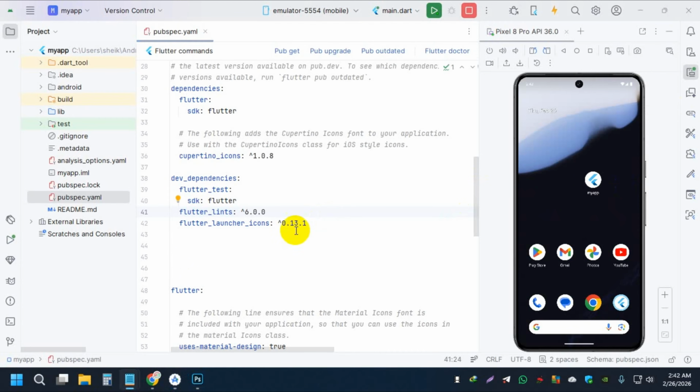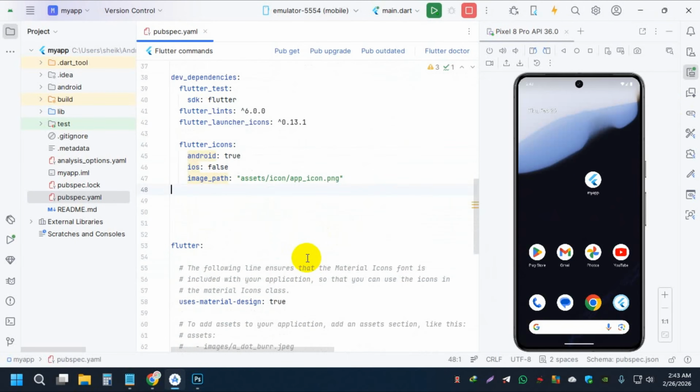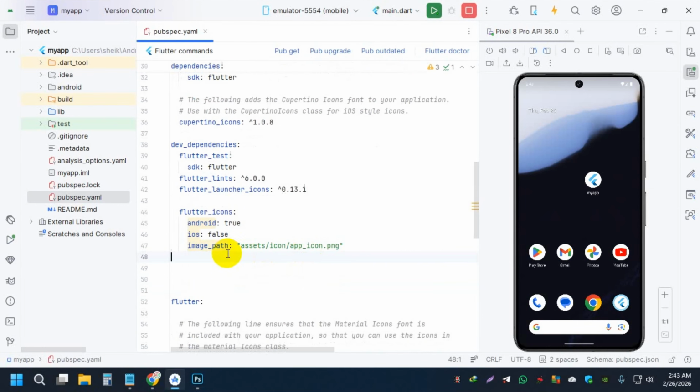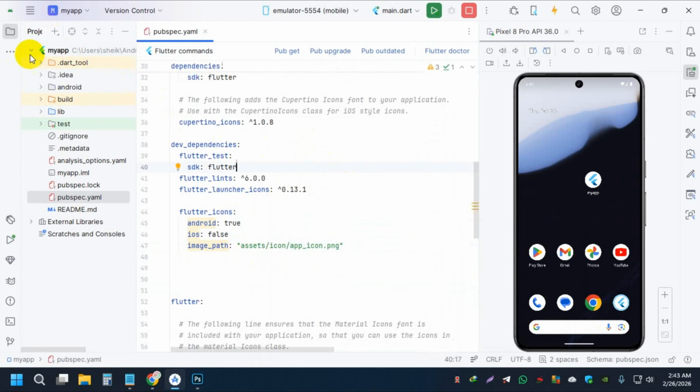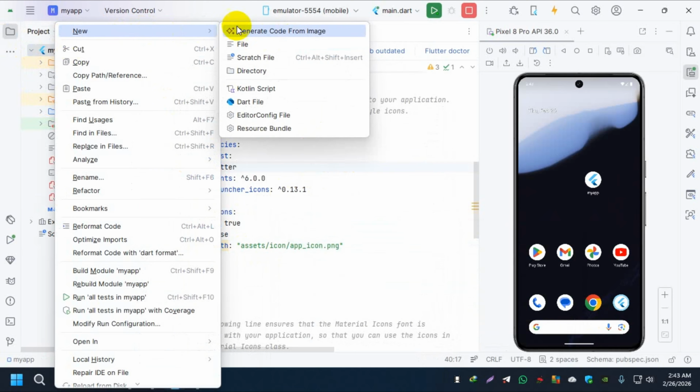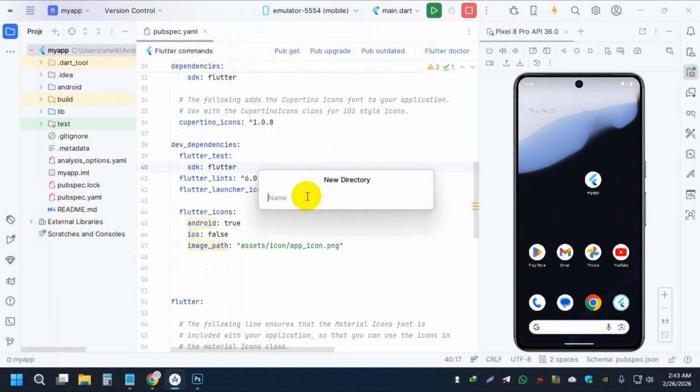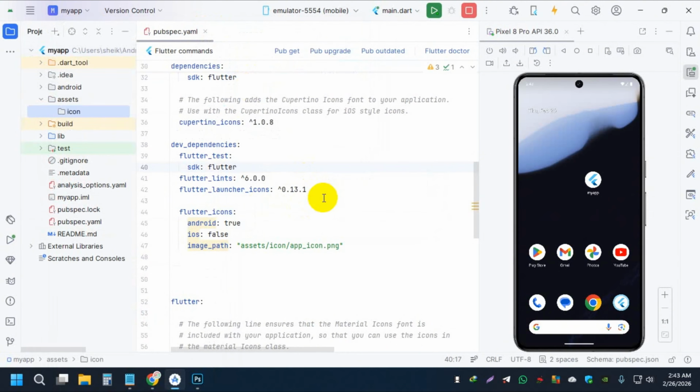Then you need to paste this other part, and my dependency pasting is complete, and the asset path. So I need this asset path. When you confirm this folder path, right-click and go to New, then click Directory. Then you can type or copy and paste this assets/icons and press enter. Yeah, my assets icon folder is ready.